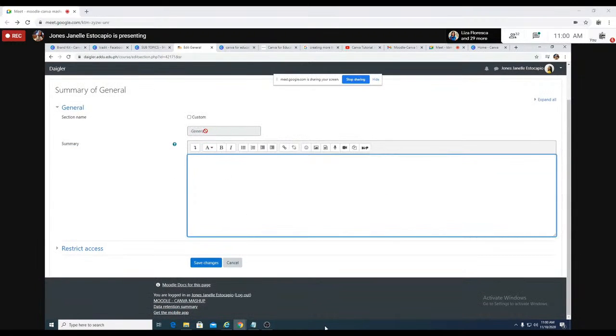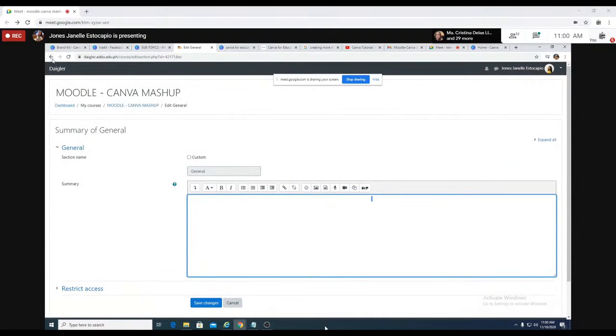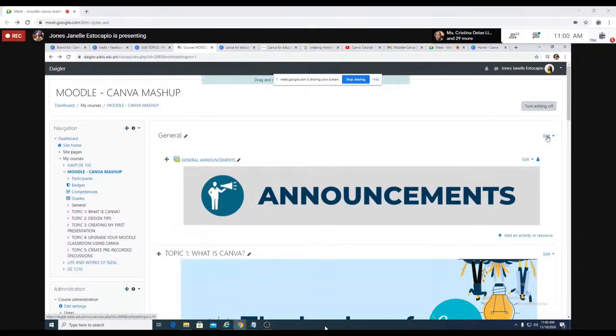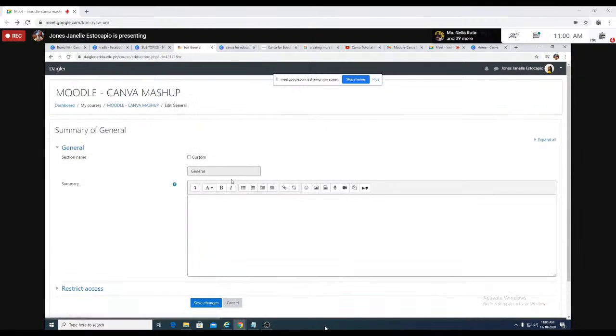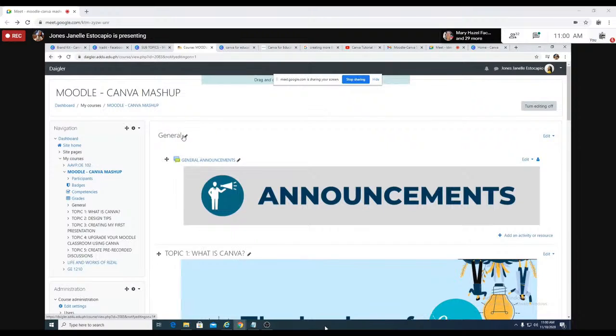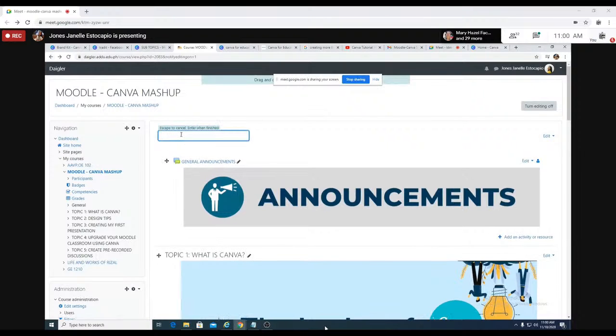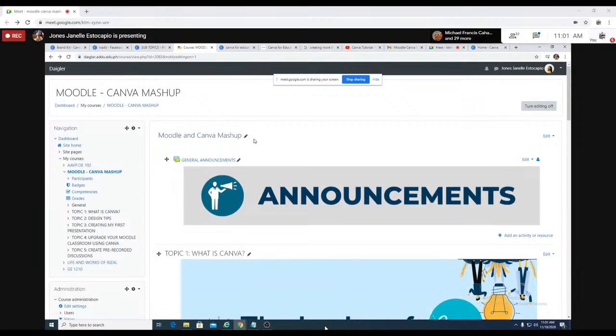Wait, let's go back. What is wrong? Section here. Here, I think the custom or the section name will be changed dun sa labas pala. I'm sorry. Here, you will be changing it here. So, this is the title that I want. Just put it there and press enter before you exit it. Yan. And then let's go edit section.